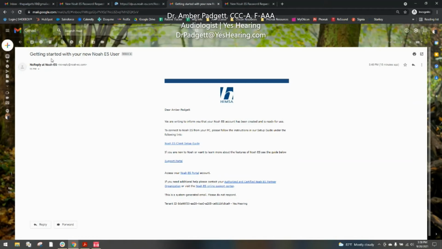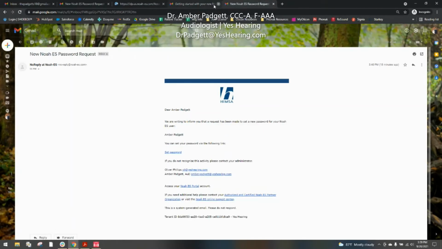Second path is that you receive an email that says getting started with your new NOAA ES user. You will not do anything with this email. So you can disregard it, throw it away, or do whatever you need to do, but you won't do anything with the links in this email if it says getting started with your new NOAA ES user. You will go to the email that is immediately behind it that says new NOAA ES password request.